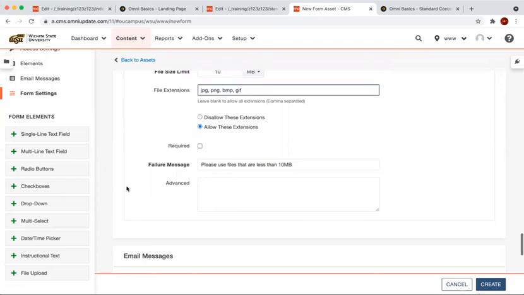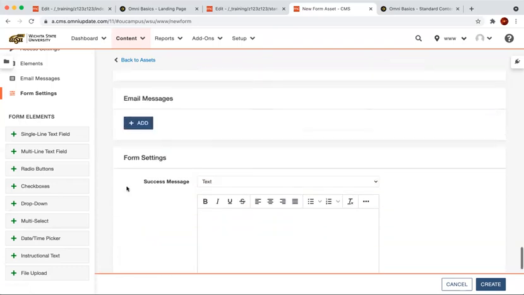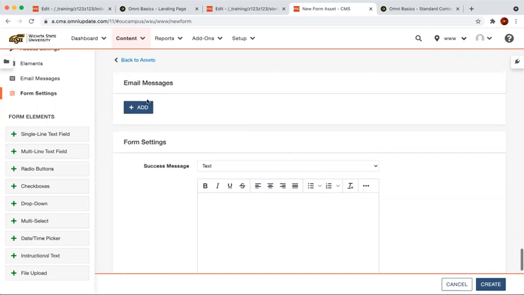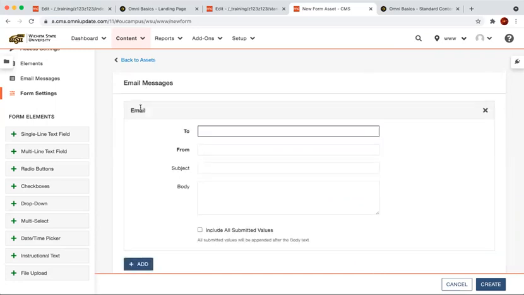So we've got our form fields in place. Now we've got to set, once they submit it, where those files are going to go. So under email messages here, I'm going to click add. And maybe I want them to come to me. Put the email address of whoever you want it to go to.